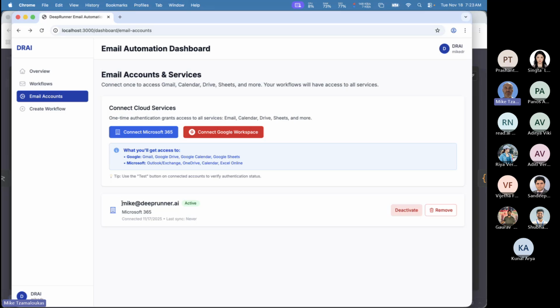And as you can see here, I have set up my personal account, mike@deeprunner.ai, where just by clicking here, connect Microsoft 365. And once I have this information, I now have access to some of my Microsoft Azure services, like, of course, Outlook, Exchange, and more. I can also access my calendar, my contacts, my OneDrive, and other services.